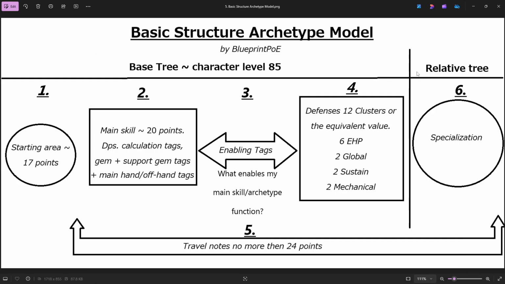Hi, I'm Blueprint and I play Organic Path of Exile, which is a playstyle of Path of Exile that doesn't require the use of Path of Building. In the last video, called Tag System Introduction, if you haven't watched it, please watch it. I have explained to you that I use a deep knowledge of the tag system to play the game.